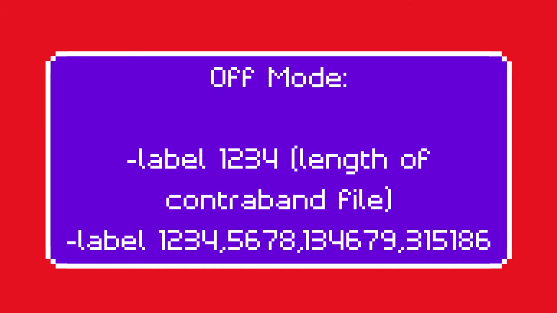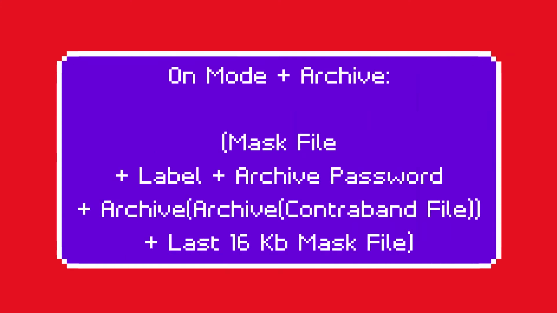Smuggle Bus also supports an encrypted archive mode, which takes your contraband files and places them in a double-zipped, randomly named encrypted archive before sandwiching them in the mask file, along with the label and the archive password, either one you supply or a randomly generated one, and afterwards allows you to easily find and extract the encrypted files.